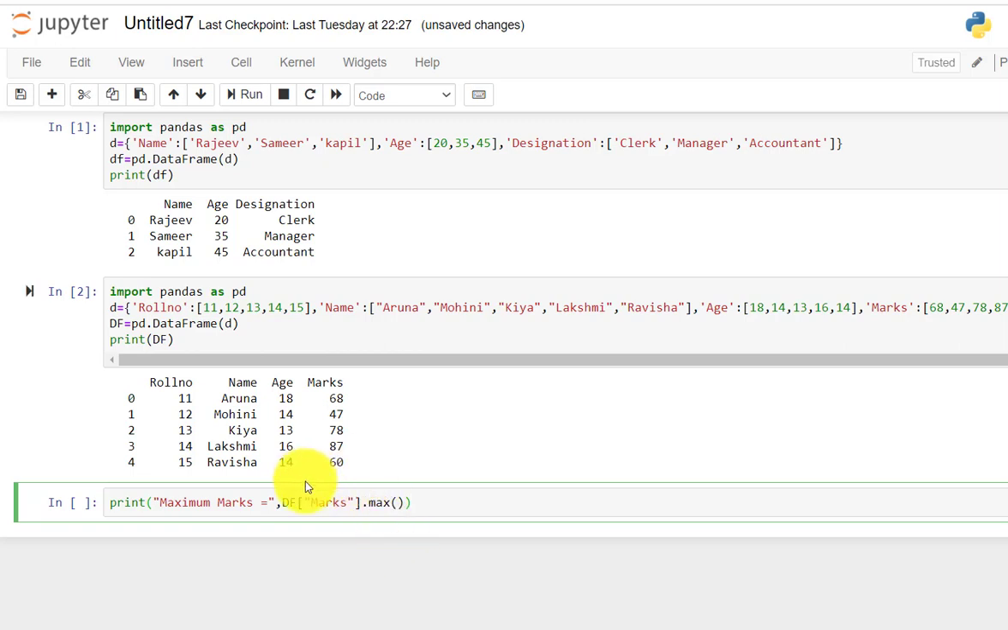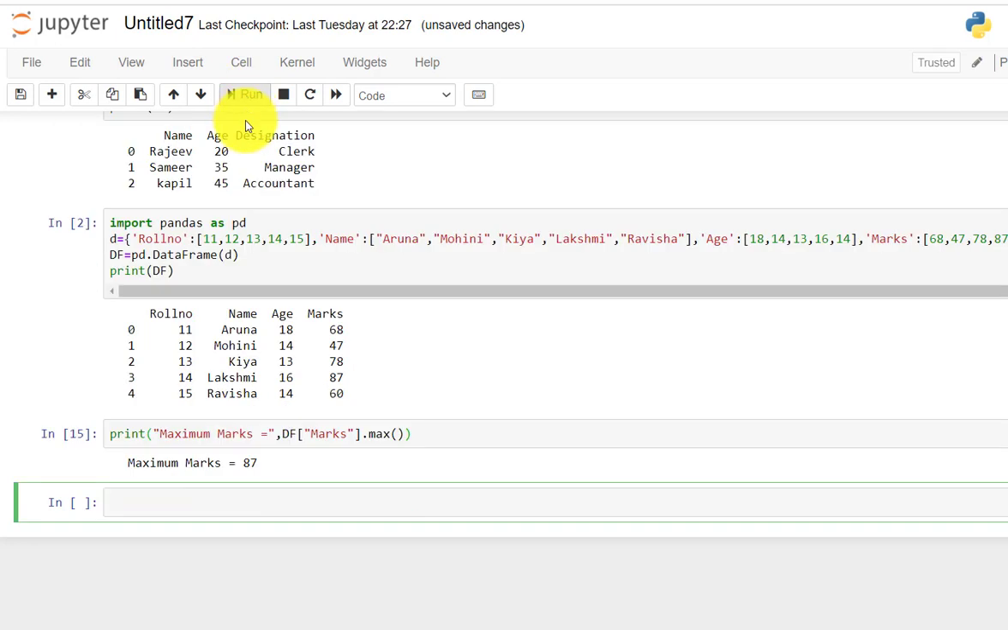Clear? So now how can you run? Simple, click on the run button. Okay, so you get that output. This is the output, because this is the string we want to print, so that will be displayed as it is, and with this command it gives the maximum marks of the students. So you see here, 87 is the maximum marks in the marks column. Clear? So you get it.